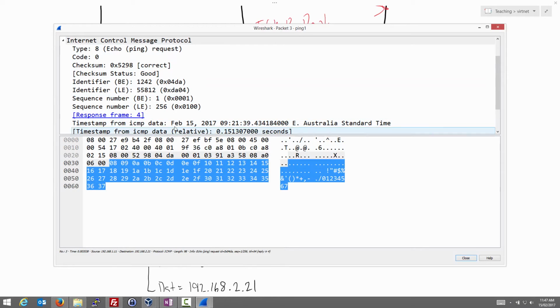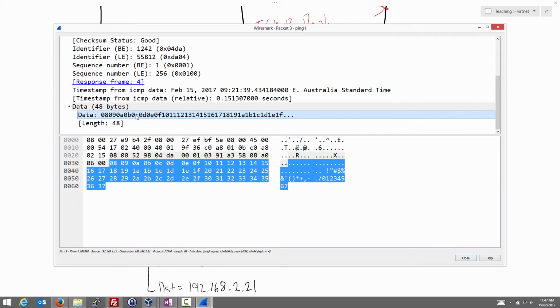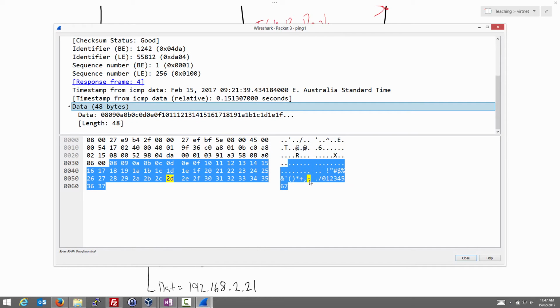What else do we see in this packet? Maybe the data is of interest. The data in ICMP ping requests is not important. Ping is just sending a message of any data. The data is not what's being communicated. It's just used to measure the time, the round trip time. So often the data is not important.